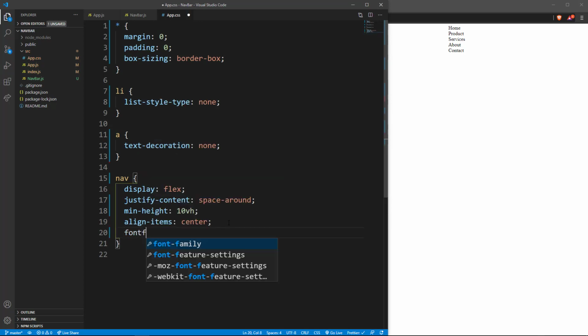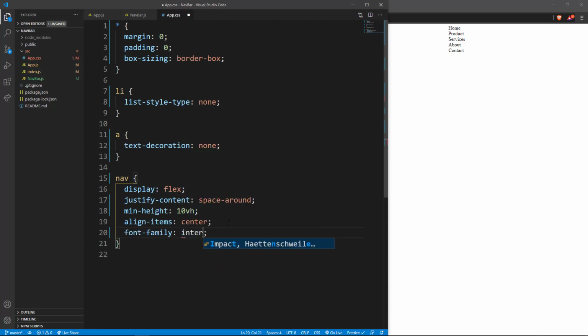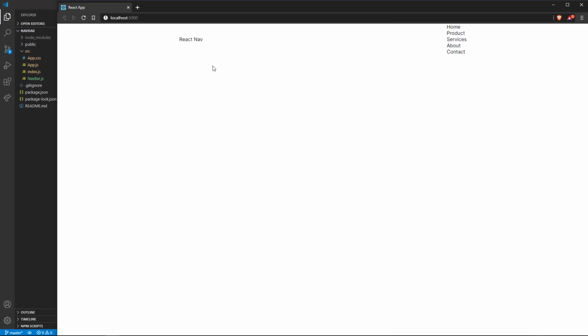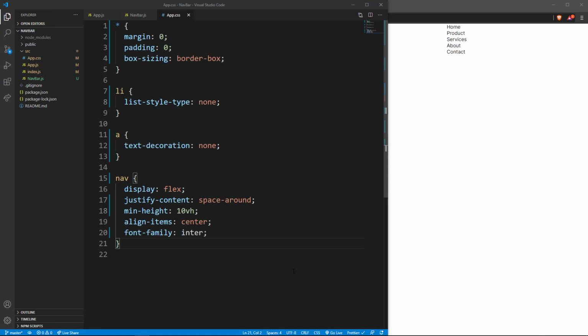Let's say we have a font family. Now I'm going to use Inter, which is a font that I have installed. You can install that, or you can just grab it from Google Fonts, it doesn't matter. And now we have the Inter font working. And now you just say navbar, which we get the nav, and let's say dot logo.